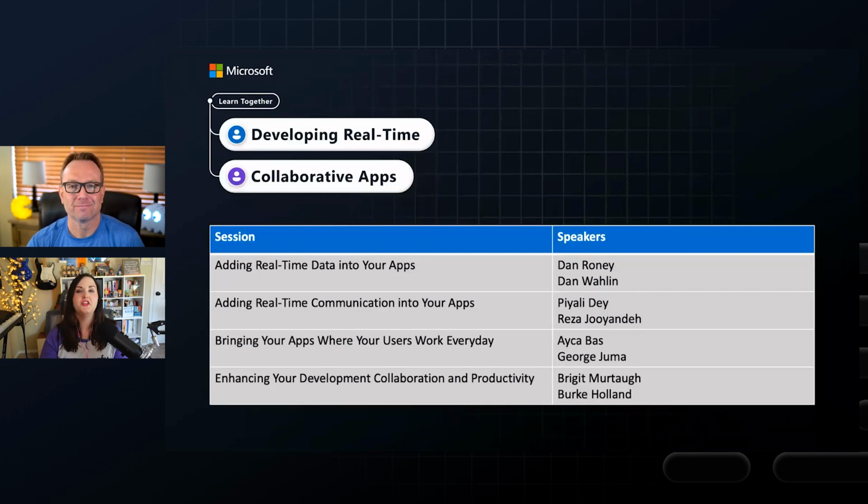Yeah, this has been a really fun conversation. We have a lot of great sessions ahead of us. I believe right after this, we have yourself, Dan, and Dan talking about real-time data into your apps and how we can bring that into your applications. After that, we're going to have Pialis and Reza talk about adding real-time communication into applications. And you want to stick around also for the last two sessions we have with Aicha and George. They're going to be talking about bringing your application where your users work every day. This is all about the presence and how we can have presence inside of our application using Graph and all that. And then finally, closing it out, we have Bridget and Burke talking about how we can enhance development, collaboration, and productivity with some new GitHub technology.